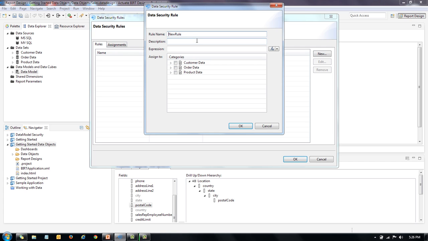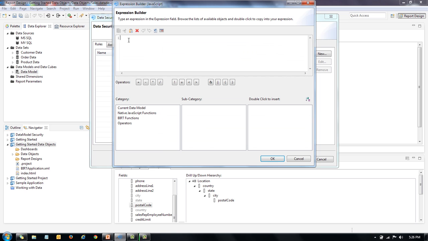I'll say new, give it a name, and I'd like it to be at the category level. So I'll just choose customer data, and I'll quickly put in my expression. We have a built-in function called hasUserACL. What this will do is when this is run on iHub, it will look at the user's credentials and other information, what groups they belong to, to see if it matches up with any of this.